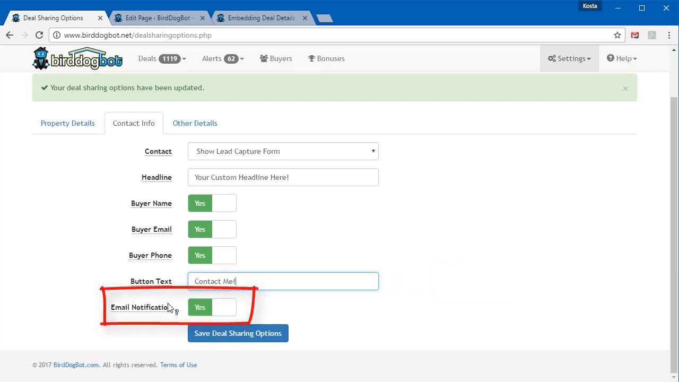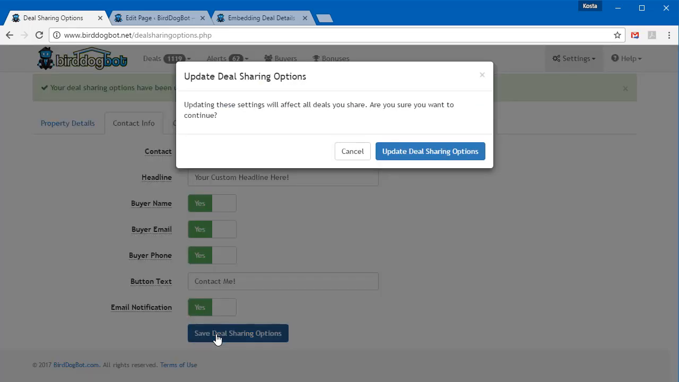Then finally, there's an email notification option where the system will instantly notify you once a lead has been captured. This way you can immediately act on your hot prospect while you're at the top of their mind. Plus, it really shows you're on the ball so you can start building that trust right away with your buyers. So let's save our deal sharing options again.